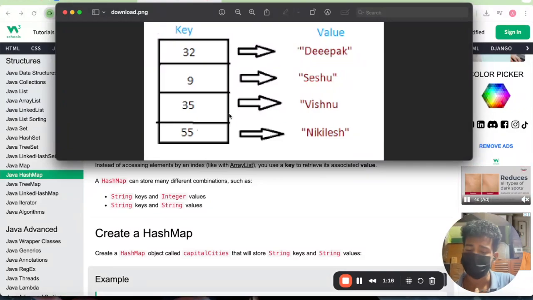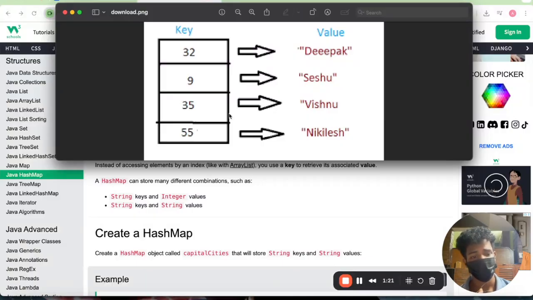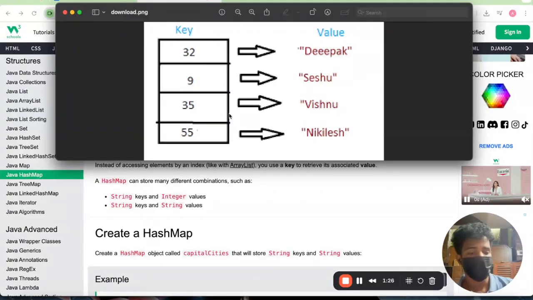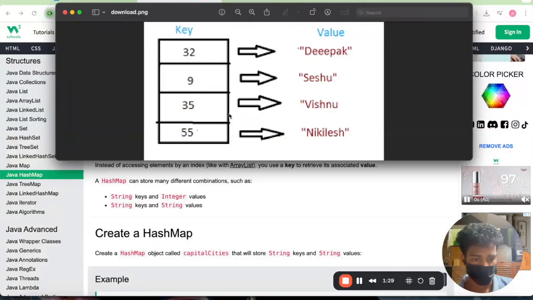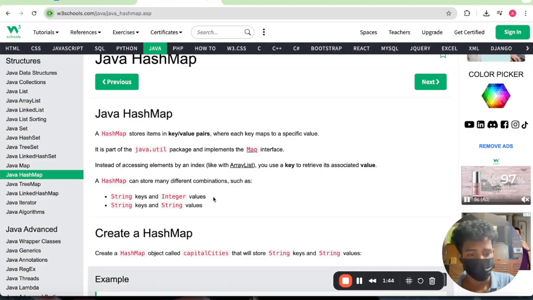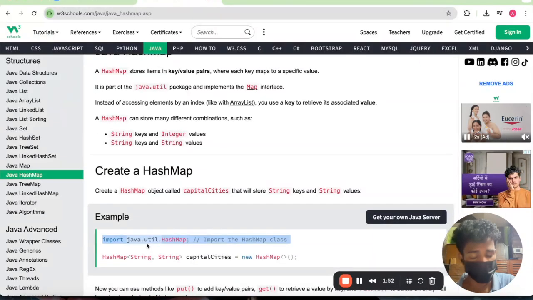A hash map can have different combinations of key and value data type pairs. For example, here the key is integer and the value is string, so it has an integer and string combination pair. It can have a string and string combination, a string and integer combination, and it can also have an object and object combination pair. Many types of combinations can exist in a hash map, and HashMap is stored in the java.util package. So to use it in our code, we should import it by using java.util.HashMap.